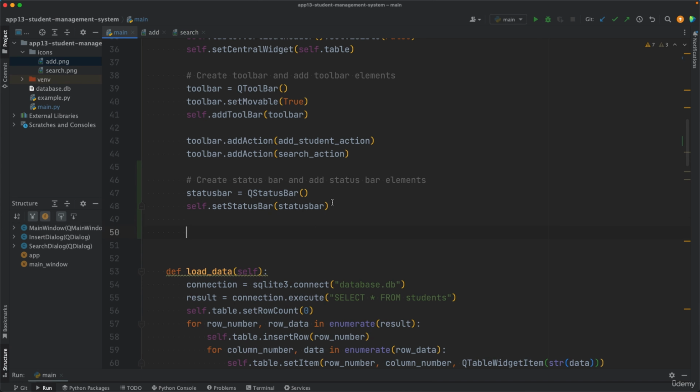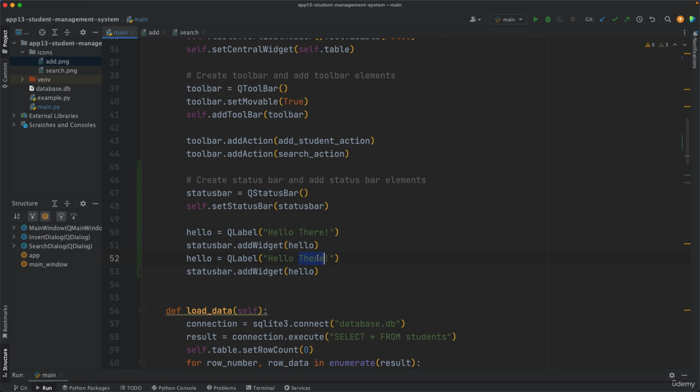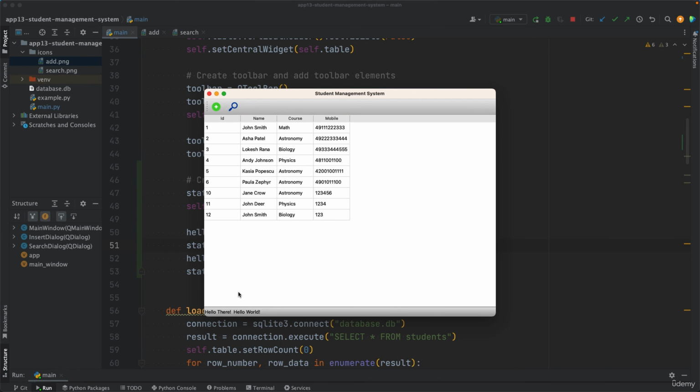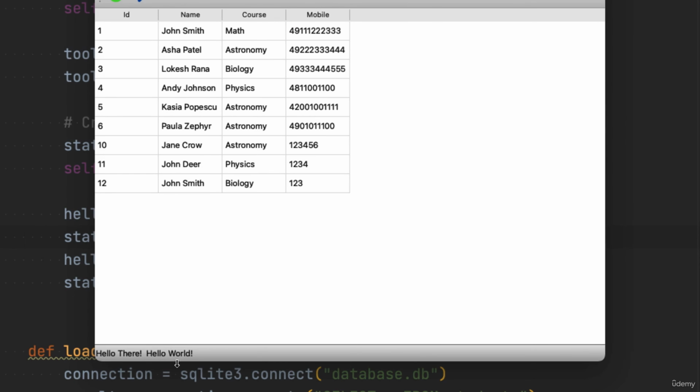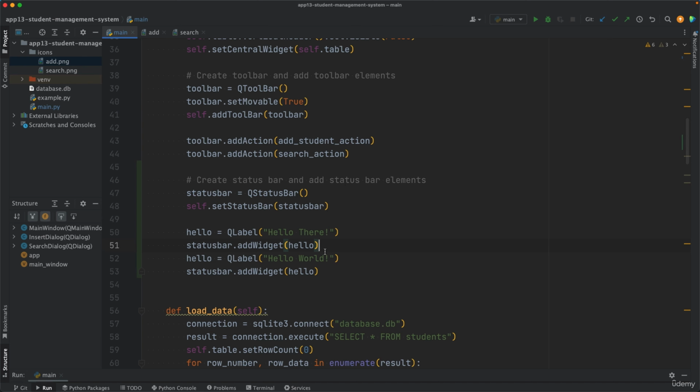Now, to add elements to the status bar, you want to refer to the statusbar.addWidget. So this expects a widget, for example, a label. Let's say hello is equal to QLabel, Hello there, for example, and then you provide the hello variable here, which symbolizes the QLabel instance. And of course, you can duplicate that to add more widgets. So let's say hello world here. And if I run this, you're going to see we have two elements, hello there and hello world, in the status bar. Of course, the text can be dynamically generated from somewhere else in the program. Perhaps you get this from an SQL query where you get the number of students in the database and then you provide that result here as a string and so on.